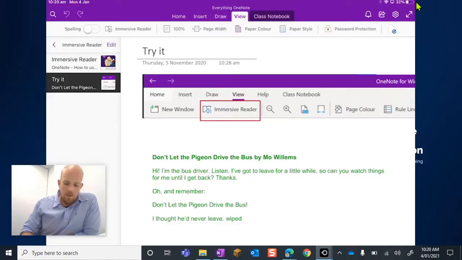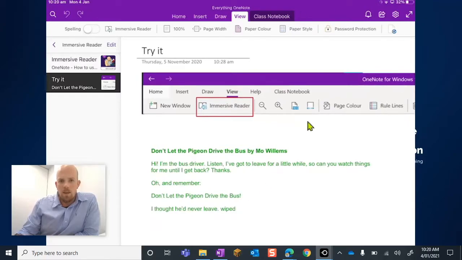All right, let's have a look. Now, you will just have to ignore this little image here. This image that I have with this red box around it is for the desktop version. But what you're actually seeing on the screen is my iPad. So we're looking here, let's indicate where I am, at View up in the top. We're looking for this Immersive Reader tool.